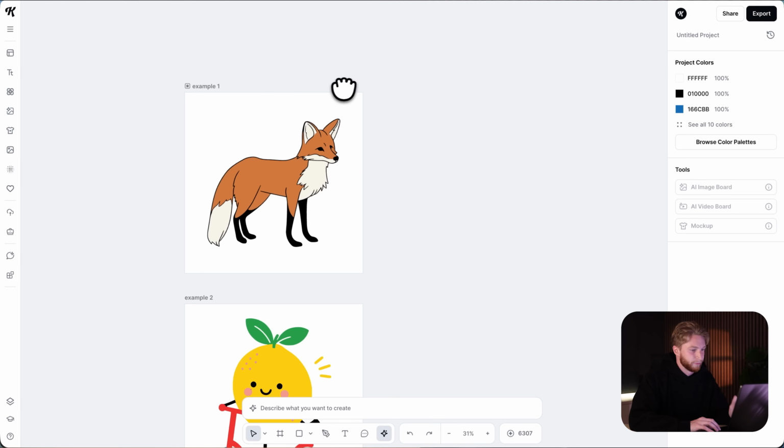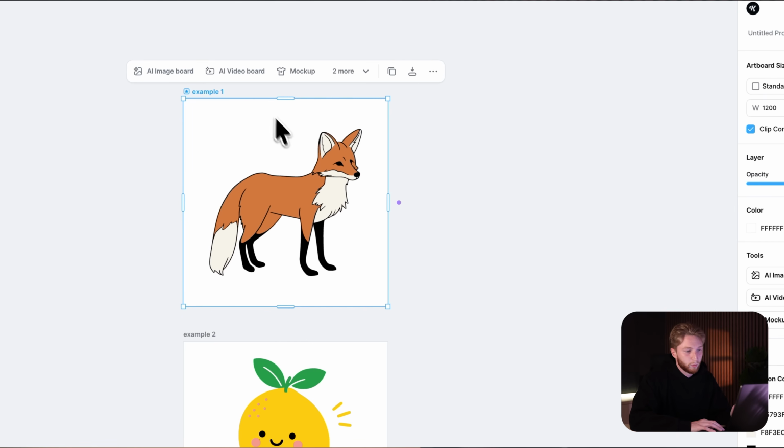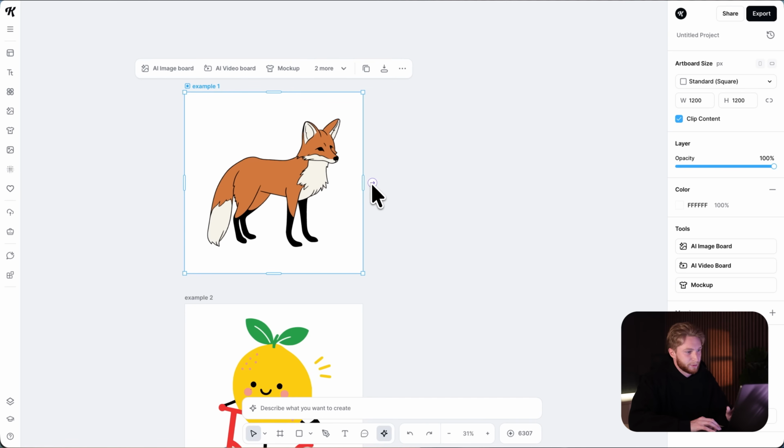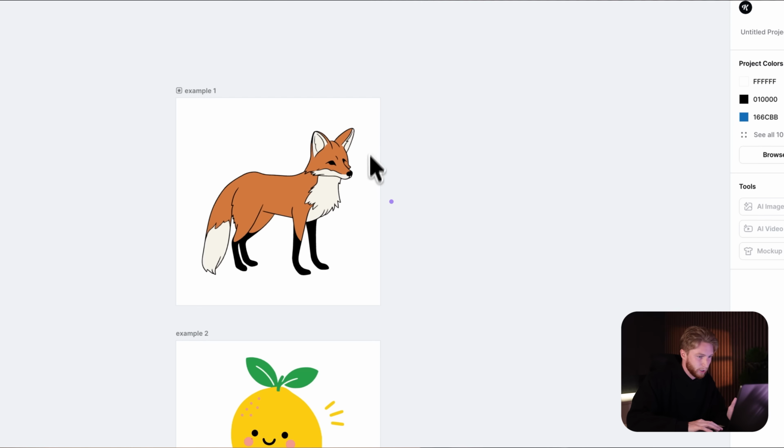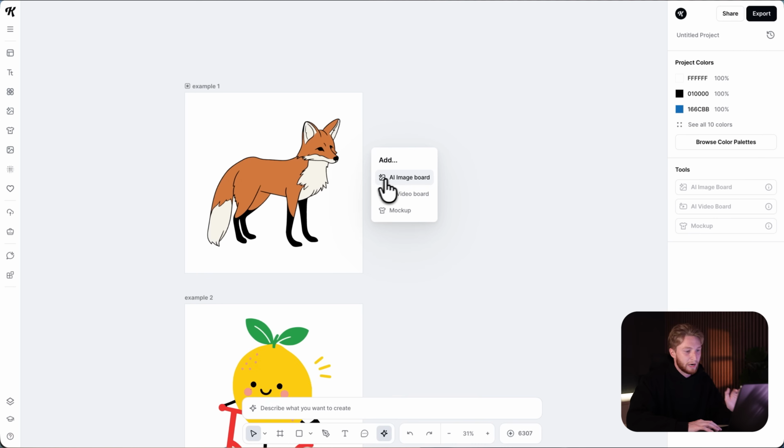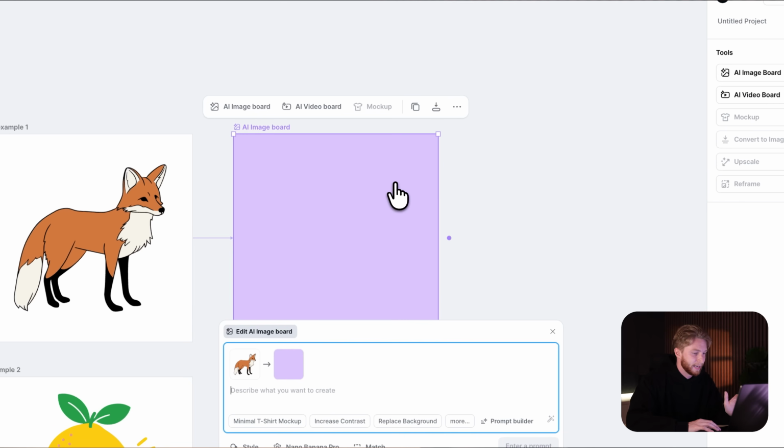So starting with the first one, I'm just going to hover over my artboard. You can see this little option right here pop up. I can click on the artboard and it'll have my little option here, or I have the option to add an AI image board from the little contextual taskbar here. For simplicity's sake, I just like hovering over the board, then clicking on our option. We're going to be met with a few different options here. We're not going to worry about the AI video or the mockup options for this video. So I'm going to click to add an AI image board.